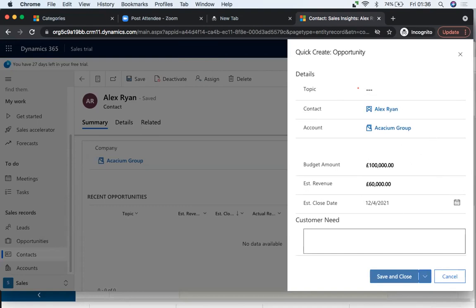And customer need is CRM system or CRM application platform. Right. So I'm also going to include here topic. Topic is basically what kind of opportunity it is. In this case, I'm going to put CRM. I'm going to save and close that.